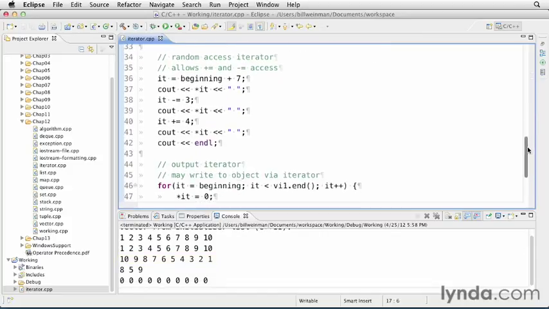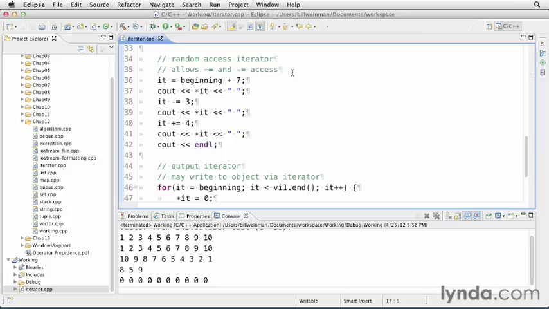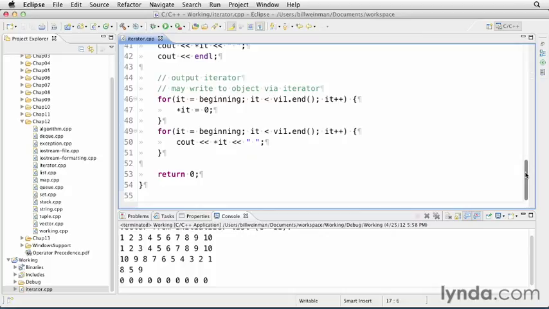The random access iterator allows plus equals and minus equals. And so here we have some examples of that. And you see we're printing 8, 5, and 9. And then the output iterator allows you to write to an object via the iterator. And so here we're starting the beginning again, and we're going to the end, and we're writing zeros all through this vector. And then we iterate through it starting at the beginning, and you can see we get all zeros on our output.